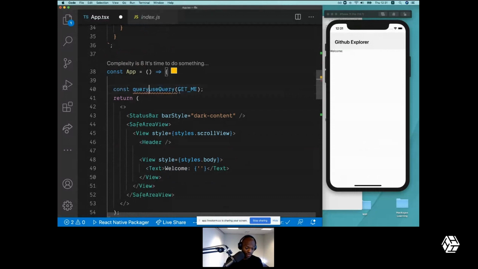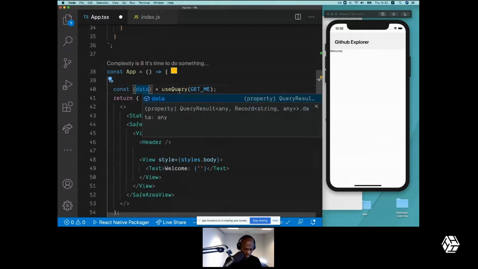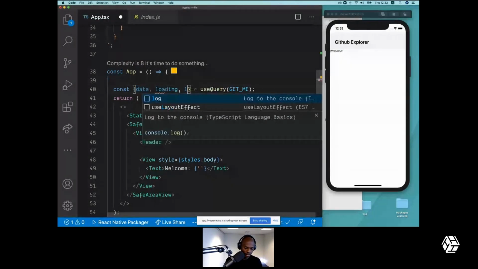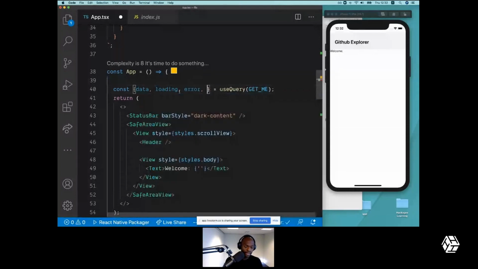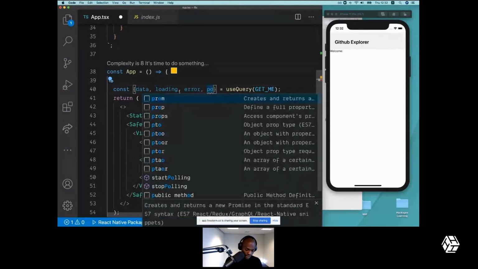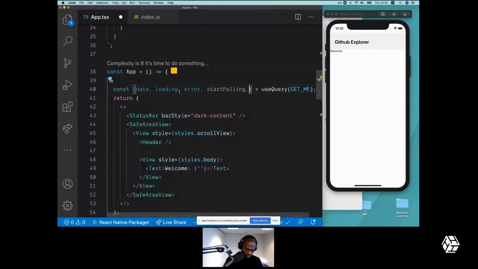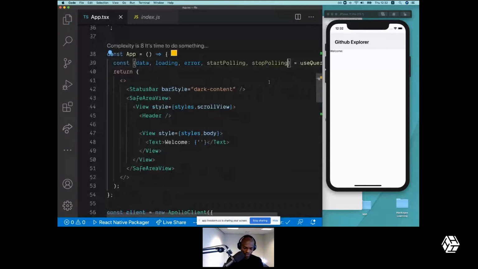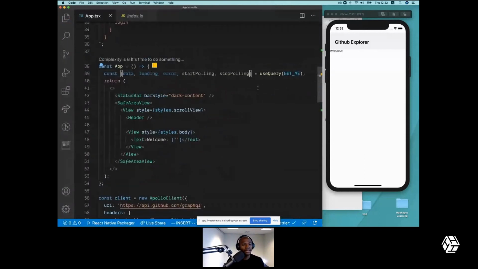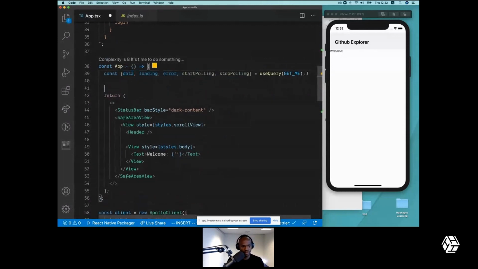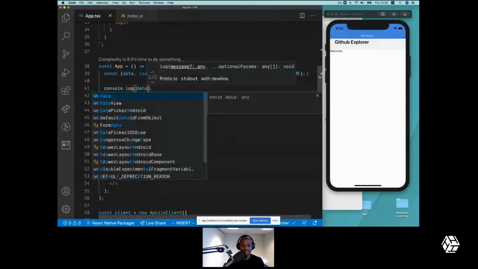That's done. So I'm going to receive here a result. My result will contain a few things. It's going to contain the data that I'm requesting, and a few more things like loading, if there is an error, polling, start polling, and stop polling. Those things I'm going to explain in a few seconds. There are many things you can get out of these requests, but now we're just going to focus on the data part. So let me just console log what I get in the data.